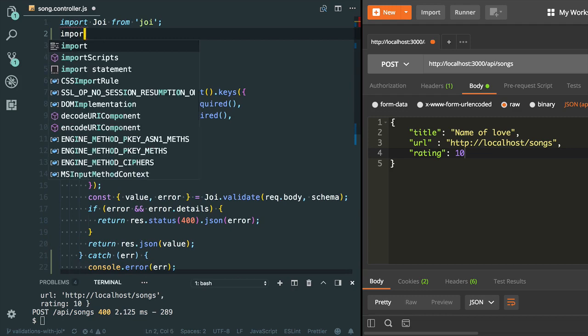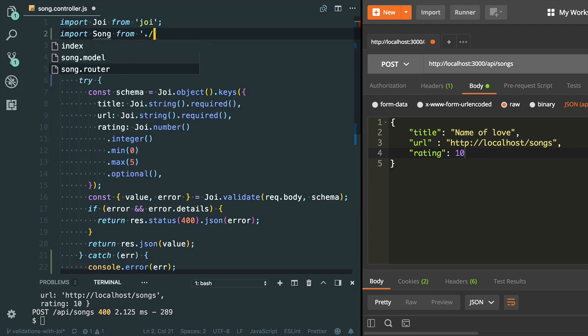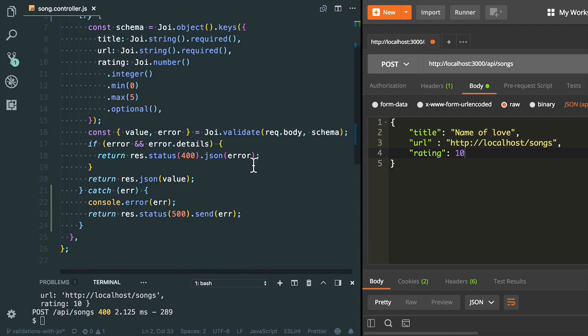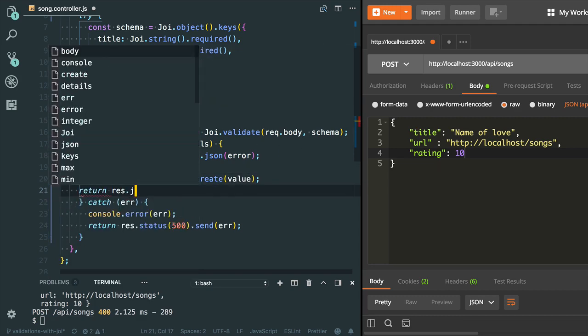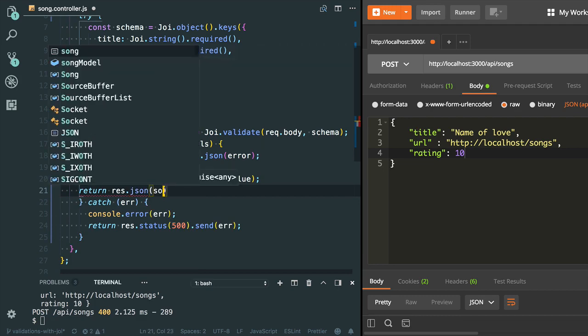Now I need to import the song model. Song.create will return the promise. Let me use this method. Here I need to provide the value object. I can apply an await expression on the promise and it will give me the newly created song. So I can return this in the response, res.json. Let me provide the song.